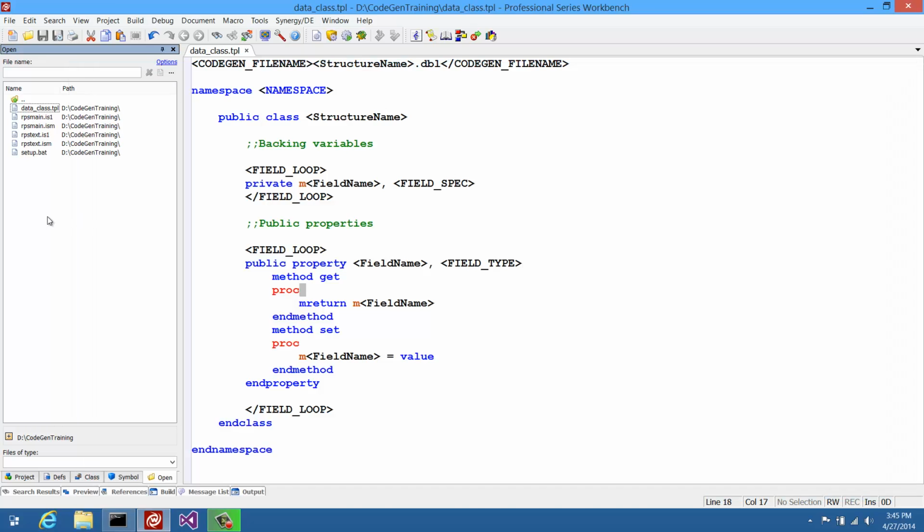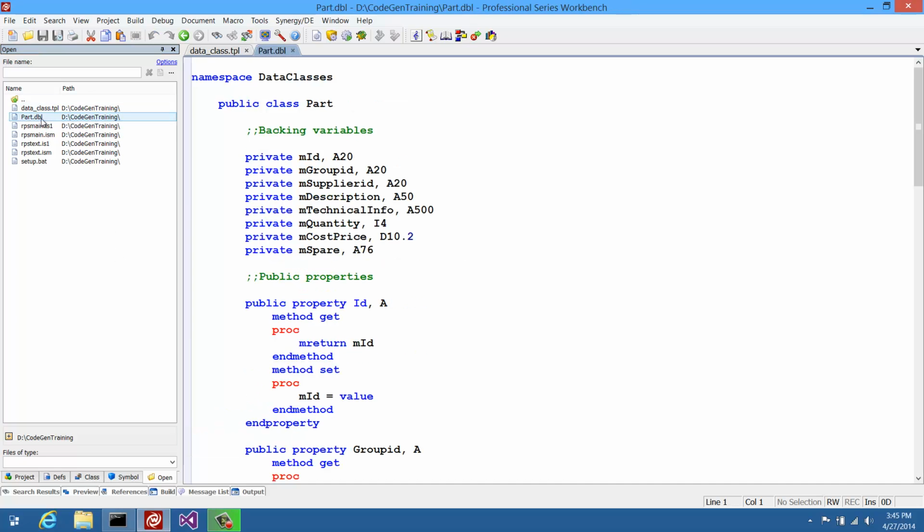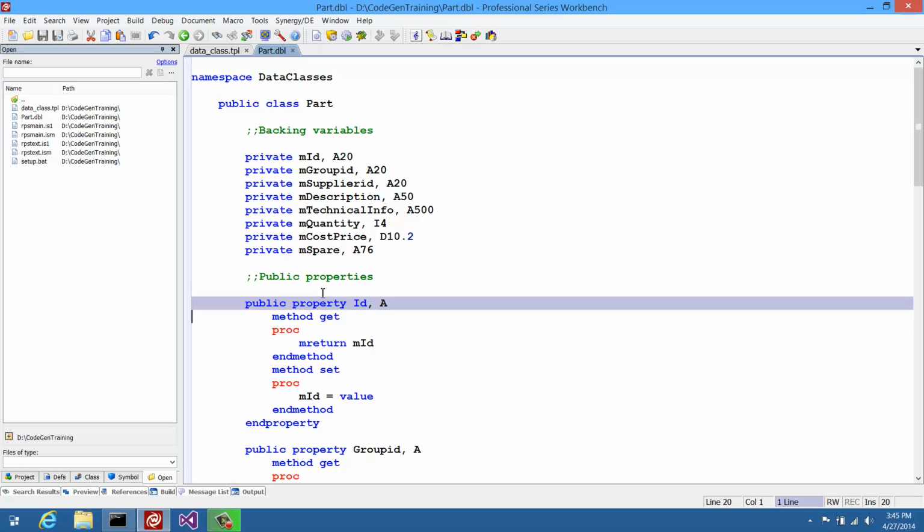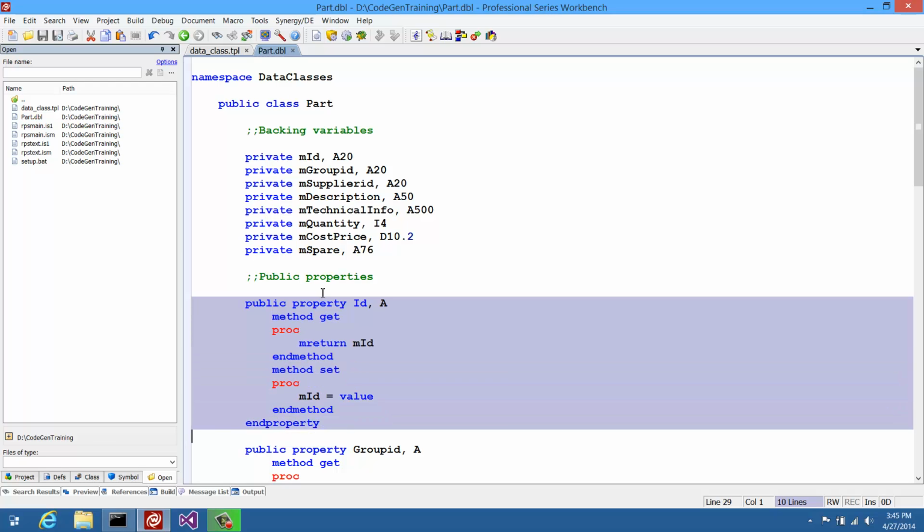Let's take a look at that source file. So we'll refresh the view here and go and edit the part class, and you'll see we've got namespace dataclasses, public class part. We've got a backing field for each of the fields in the repository structure, and then we've got a public property for each of the fields in the repository structure that exposes the appropriate backing field or sets the backing field to a new value.